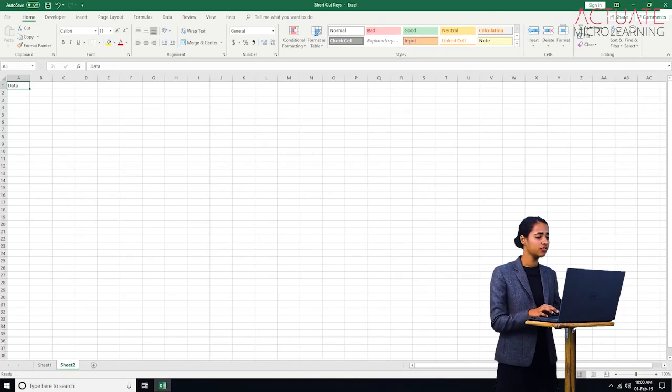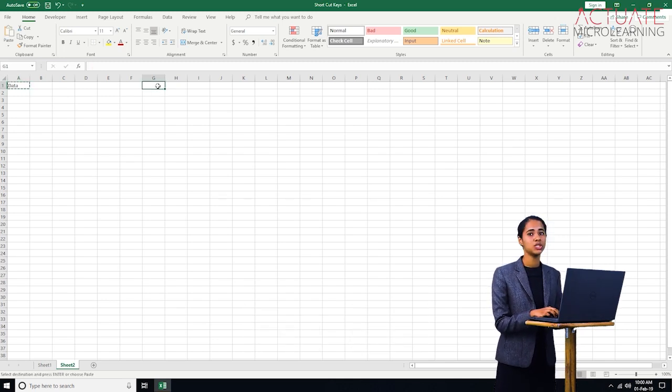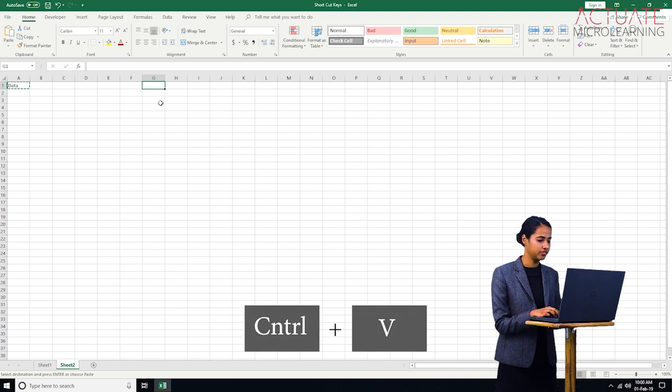For instance, if you would like to copy this information here from cell A1 to cell G1, you would first click on cell A1 and then click on the copy icon on the ribbon, and then point your mouse on cell G1 and then click on the paste icon on the ribbon. Alternatively, you can use your keyboard, and once you highlight A1, use Ctrl C and then move to cell G1 and then type Ctrl V.